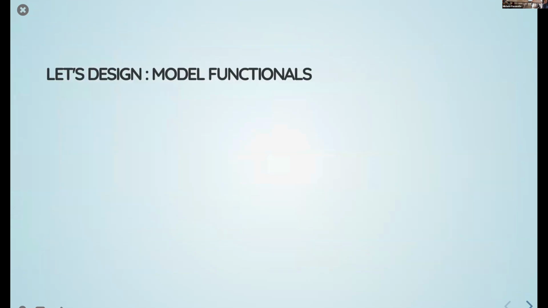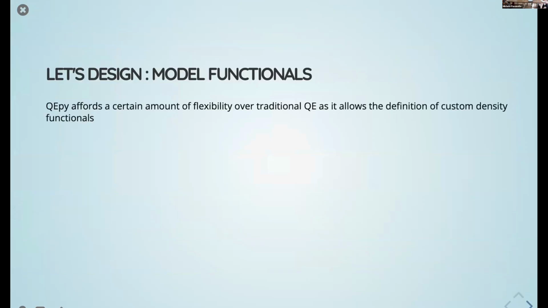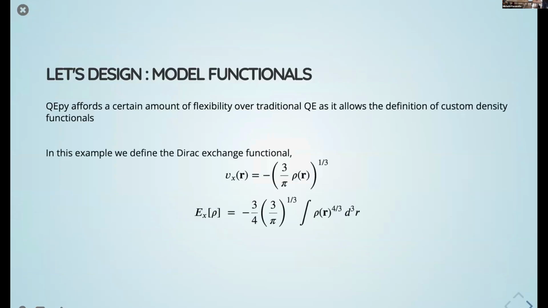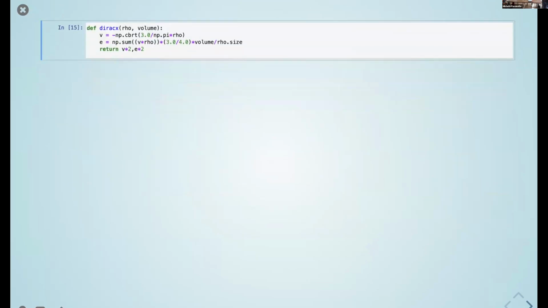The next example is, since this is a session on machine learning, say you've developed your own machine learning functional that is going to solve density functional theory, and you need to apply it to computational material science. QEpy affords a certain amount of flexibility in defining your own exchange functional. In this example, we'll discuss the Dirac exchange, where these are the equations for the potential and the XC energy. So we write our own function using those two equations.